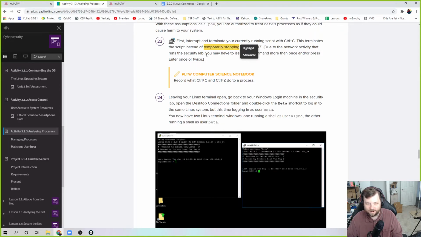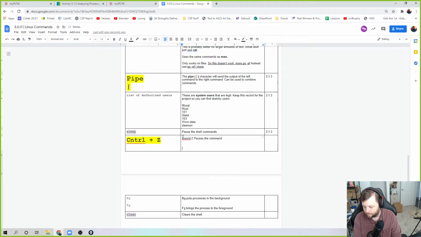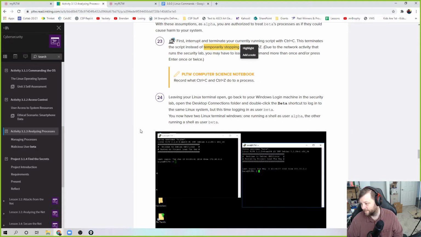It's like calling water dihydrogen monoxide, right? Using the scientific terms and the elements of the molecules. Like, why not call it water? Why not call it temporary stop a pause? Control Z pauses the command. Control C stops, closes the command. Okay. There we go.